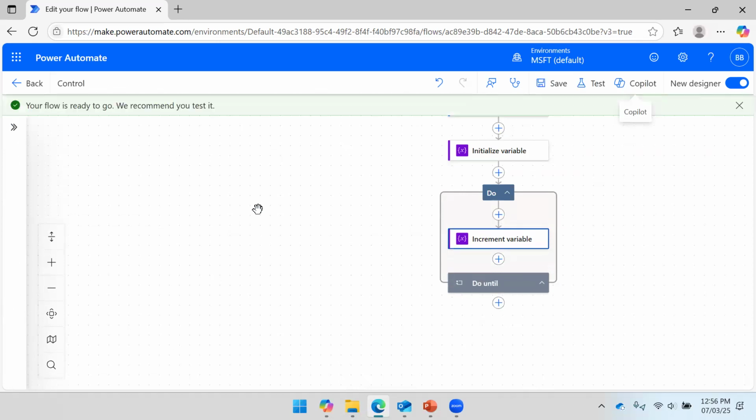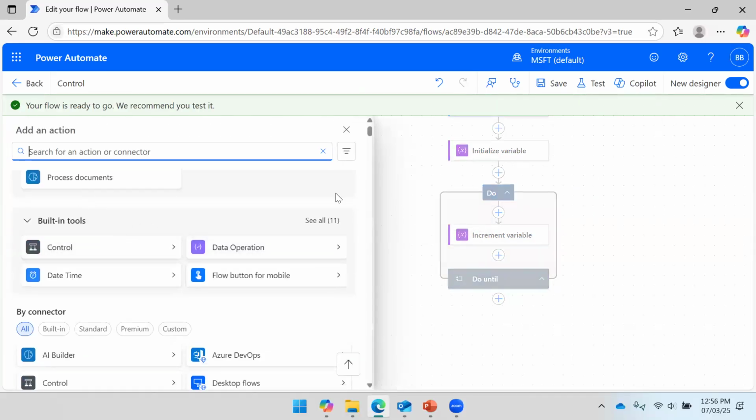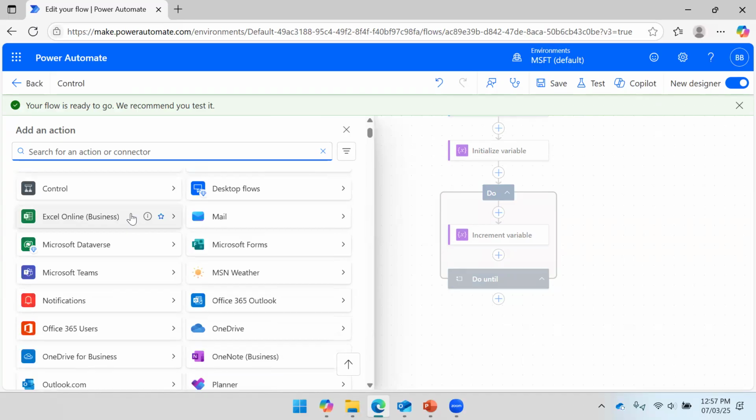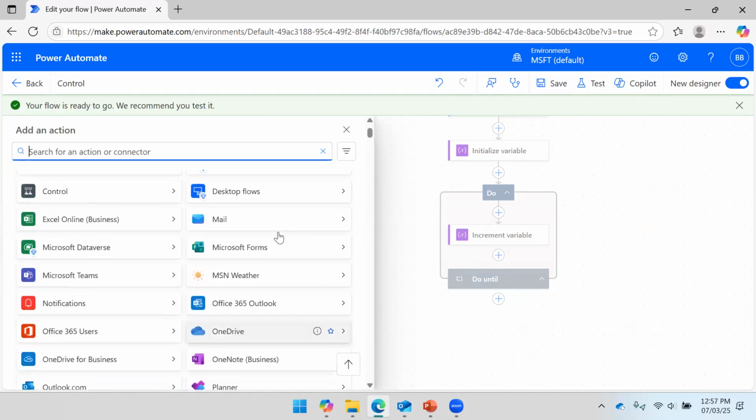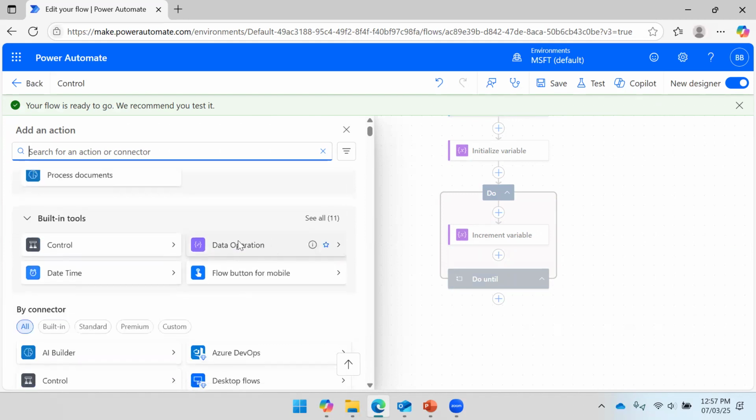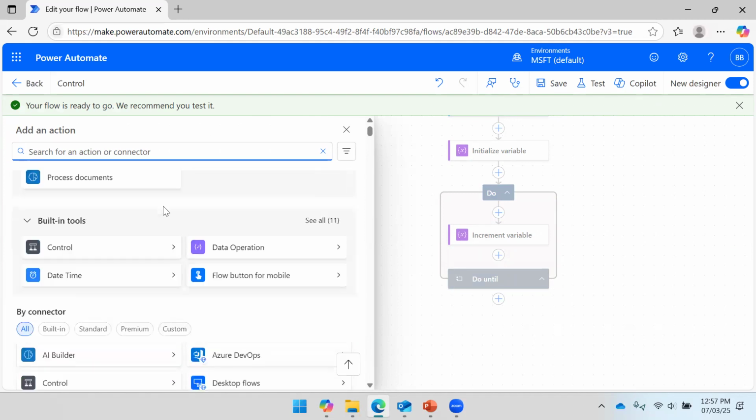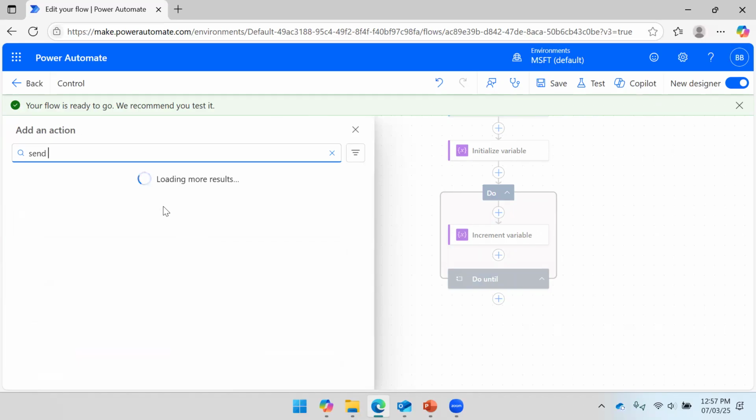Okay, so what we are trying to do is we cannot use an array directly with the do until loop. But what we can do is start with the value 1. We will keep increasing that value by 1 until the value, meaning if you want to do something n number of times, this is how you should do it. What I would like to do is send an email. I'm just performing the action 4 times, 5 times. So let me search for send an email.